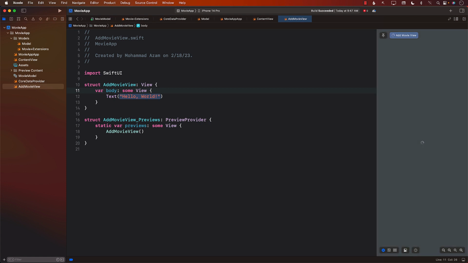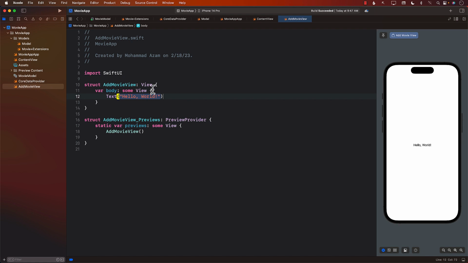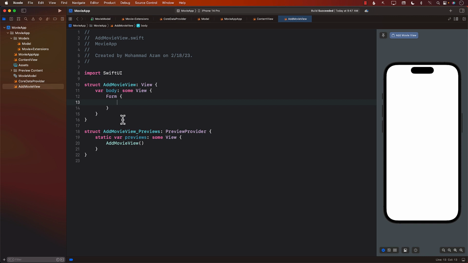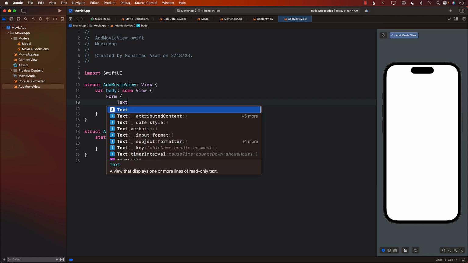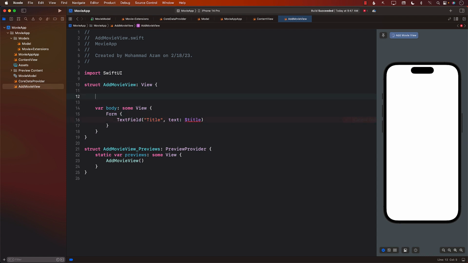Great. When we're creating the add movie view, we need to allow the user to enter the name of the movie. For that, I can use a form, and I can add a text field. We can say title, text. That's going to go into, let's say, the title of the movie. Now I can add a string state variable over here to hold that title. There we go.